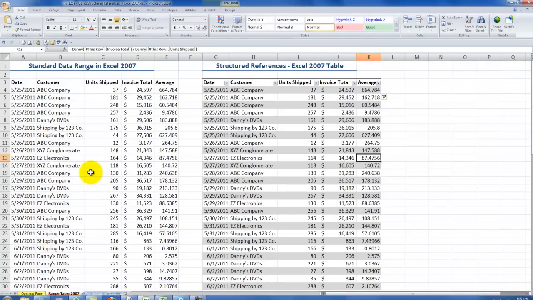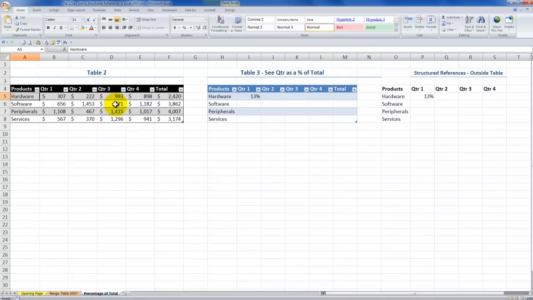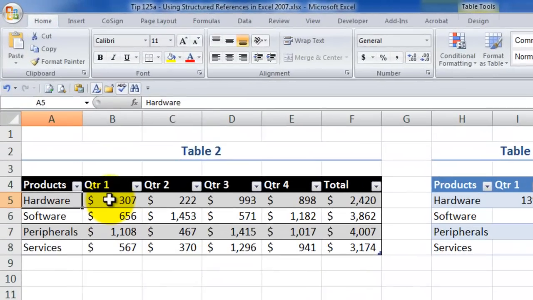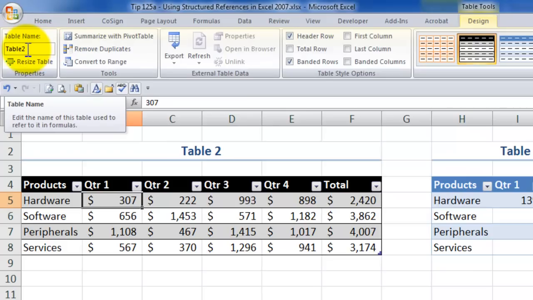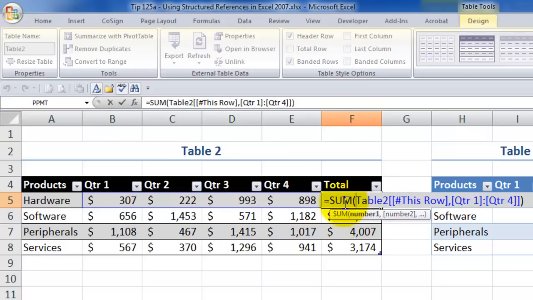Alright, now what I want to do is show you some other ways that we can perform calculations within tables. So over here I have a table 2. I decided not to change the name, so it's the default name that came up in sequence, table 2. Over here I added a field in here, and I used the sum function. Now remember, I'm in Excel 2007, so I have the hashtag this row.